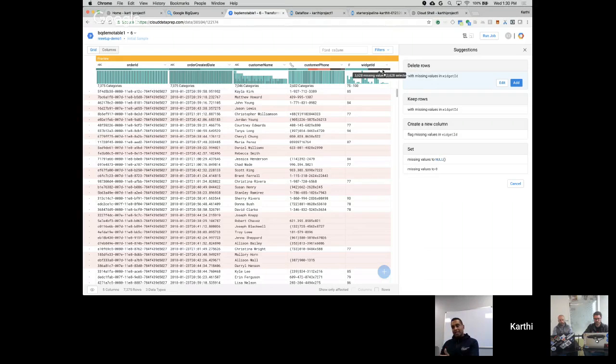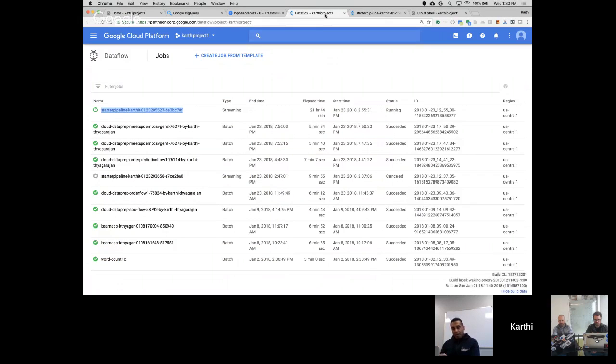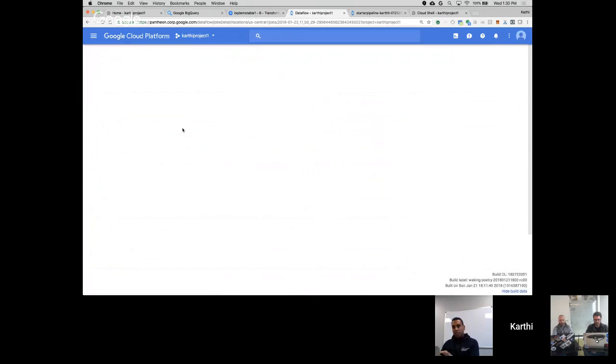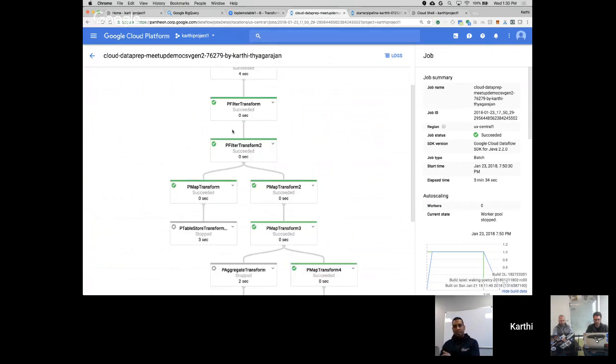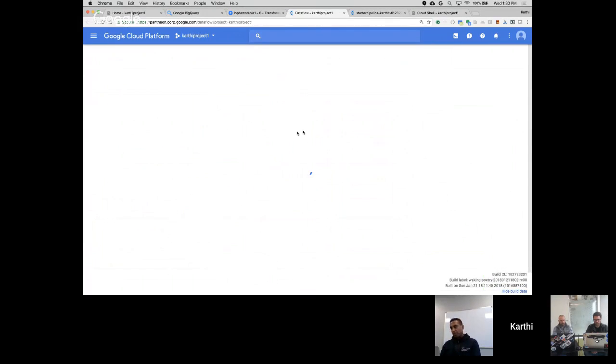So I'll segue to that persona by talking about how Data Prep can be leveraged to generate the raw data to do the machine learning. In this case, I've picked out all the raw data that doesn't have missing order IDs for whatever reason. And then I run this Data Prep job, and just to show you, when you run a Data Prep job, it actually shows up in Dataflow, as you can see here. This confirms that underneath the covers, Data Prep is actually using Dataflow.